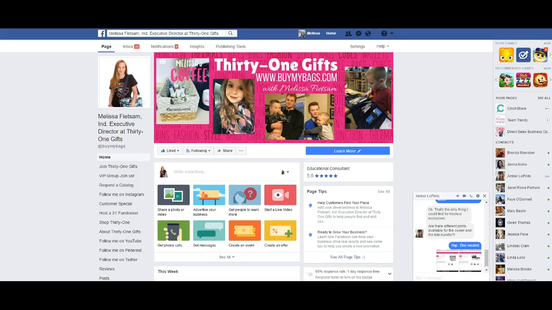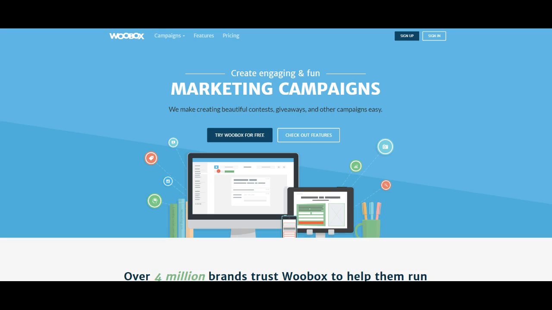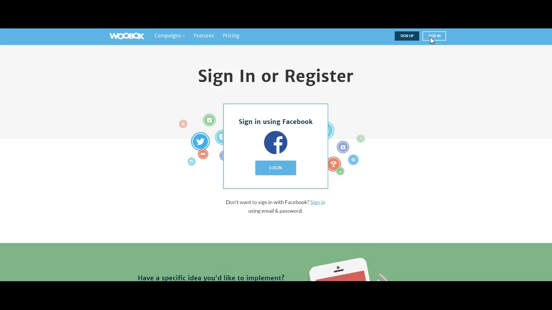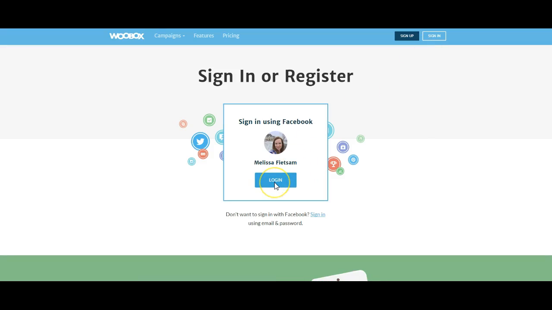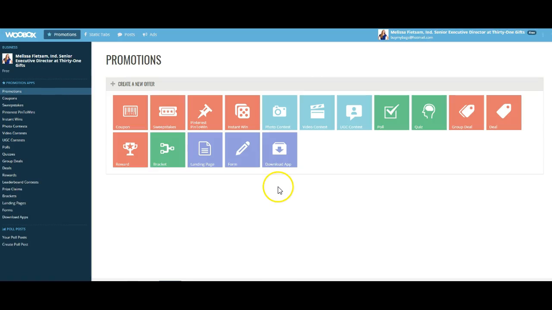Hello, everybody. Today we are going to talk about how to set up the tabs on the side of your business page. So this is for your business page, and I want to show you exactly how you can set these tabs up. So first, you're going to go to woobox.com and you're going to sign in. You're going to log in using Facebook, and this is a free site, everybody.